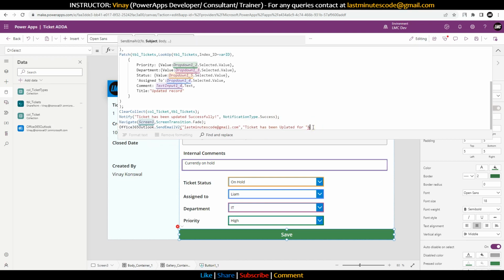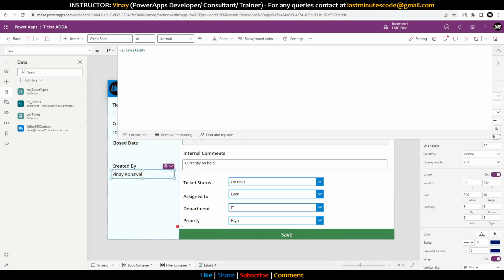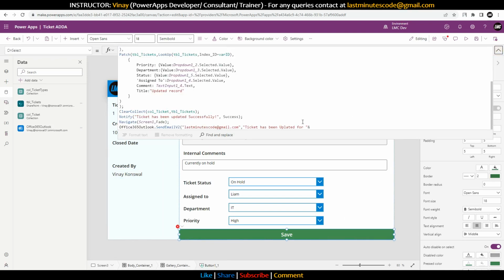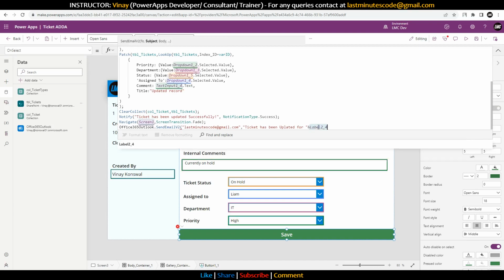and I'll add an ampersand sign here, and see, this created by name should come. Okay, this person's name. So I'll copy this label, open this and paste it up here. So I'll say, instead of, let's say, Vinay's ticket has been updated. We will say something like this. So here, see, double quote, then apostrophe s, ticket has been updated. I'll say something like this. Okay, and I'll remove this. I'll put a comma up here.